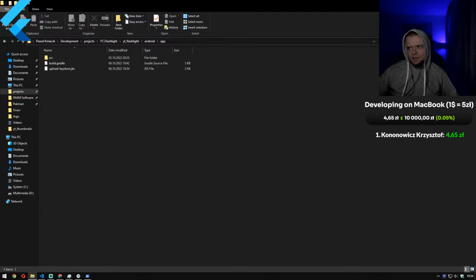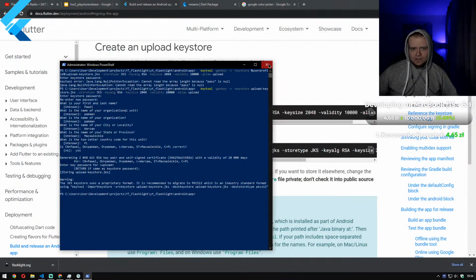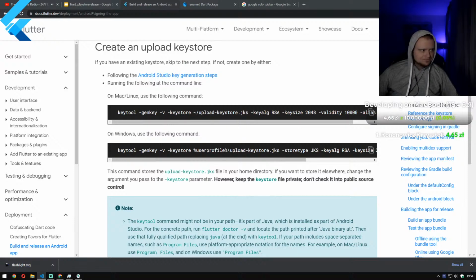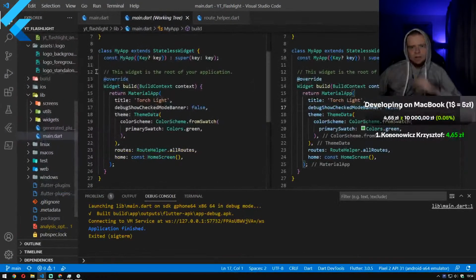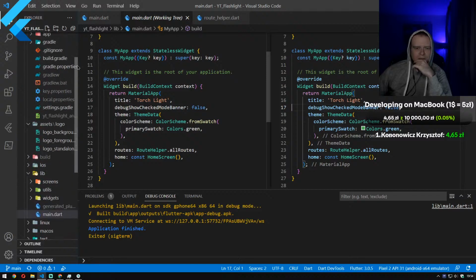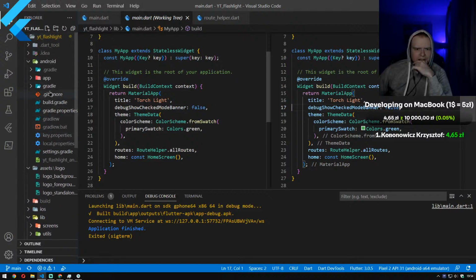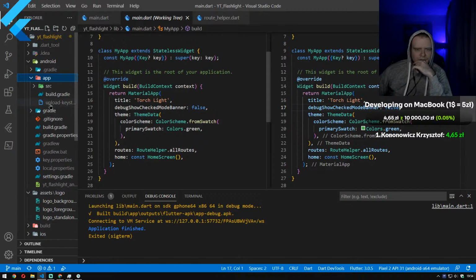I won't open it because you can copy the content of it by looking at the stream. So we can close the PowerShell. We can go back to our project. I already closed the key properties file. So in the app, we can see the upload key store is already created, and that was one of the very important things.